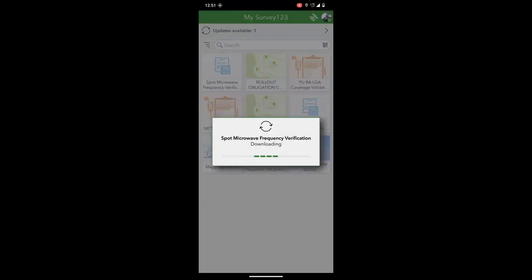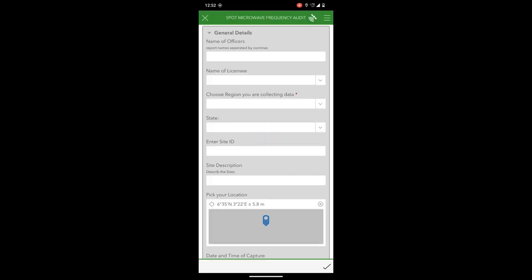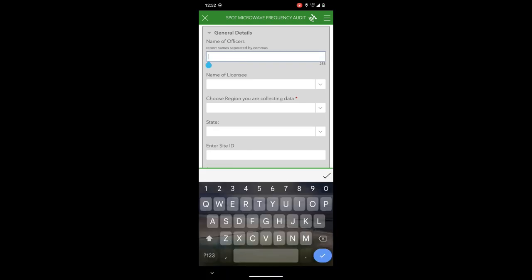Let's update it before we open it. It's updating. Yeah, so it's open for collection, and the title of the survey is Spot Microwave Frequency Verification. So let us collect a record. So assuming we are at the field, let us try to fill.